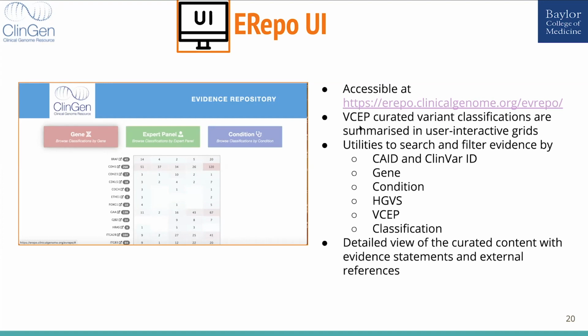So it shows a user interactive grid, which allows classification of variants in 3 parameters. And we also have additional utilities to search and filter evidence by performing simple as well as complex queries using CAID, ClinVar ID, gene, condition, and so on. Then we provide a detailed view of each of the curated content and also a compact view of summary of multiple curated documents, which I'll get into in detail.